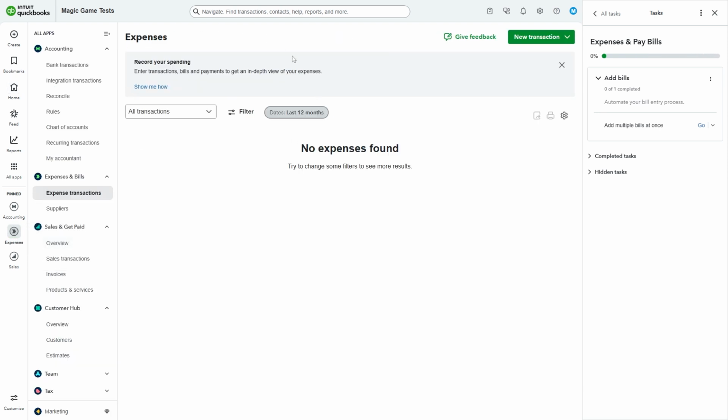It's going to load you up here. So if you have any expenses here, paid, unpaid, upcoming, it's going to pop up here. Now, here's the thing. By default, it's going to say all transactions. So if you click on this, you want to go and highlight bills. And this is where all your bills are going to be.